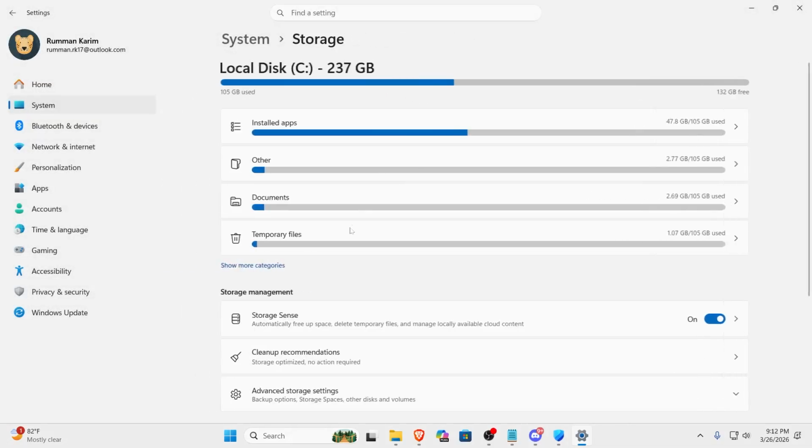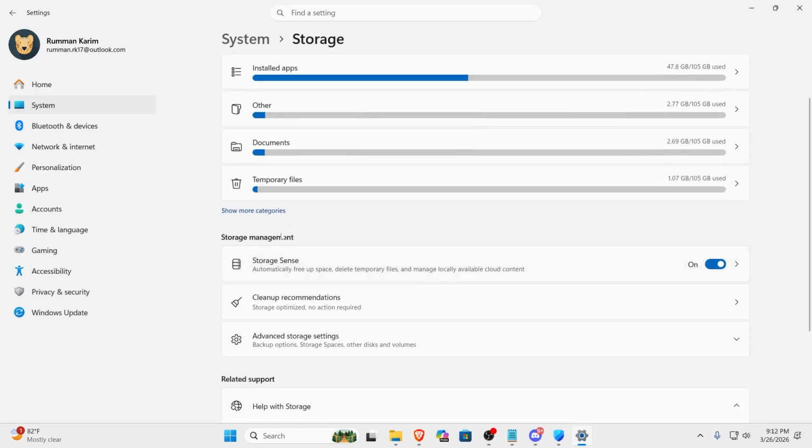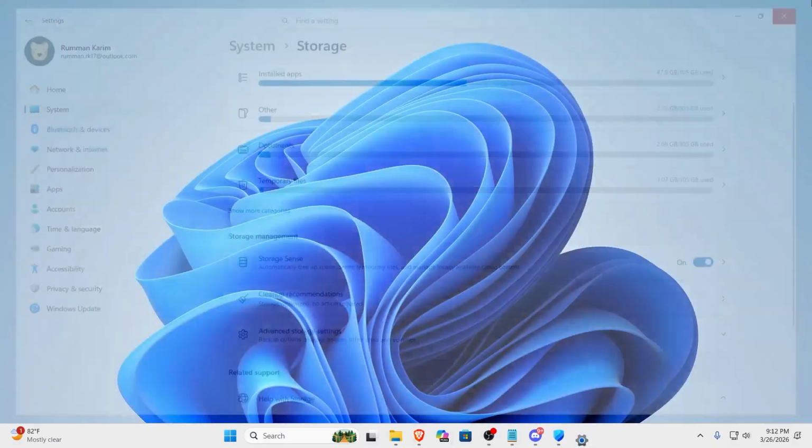And then you can just go one step back and go under storage management and make sure to turn on storage sense. As you can see, for me, it's turned on. You can do the same thing here as well. Then just close this out.